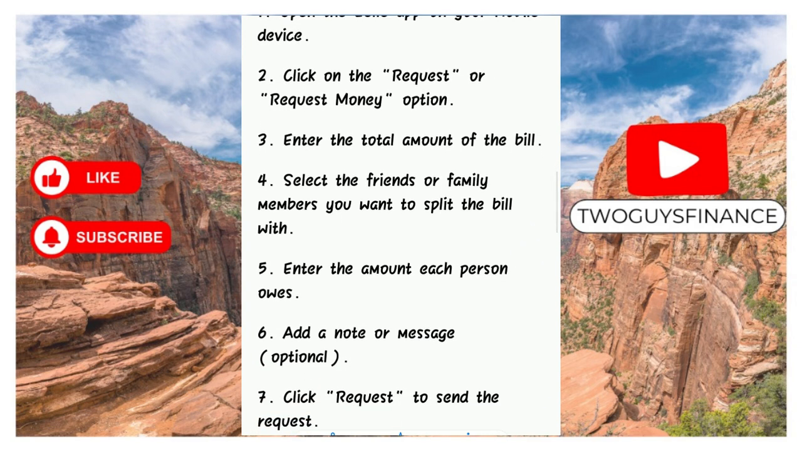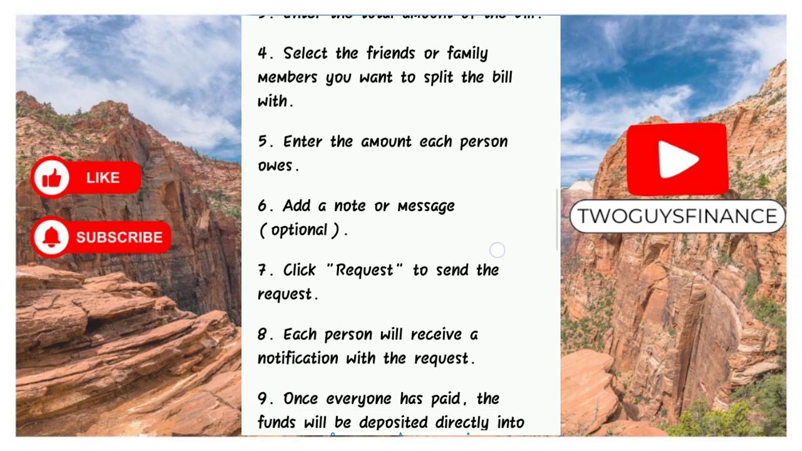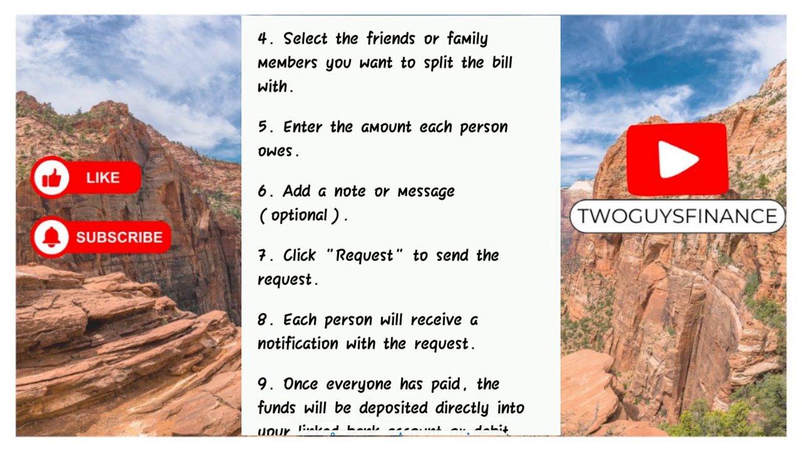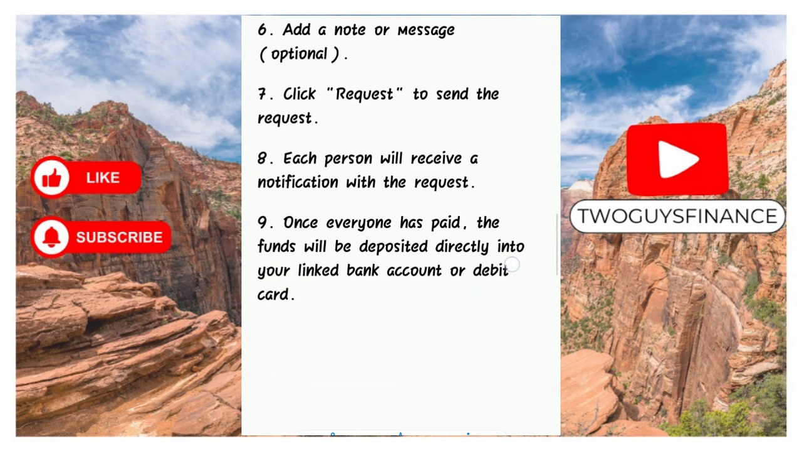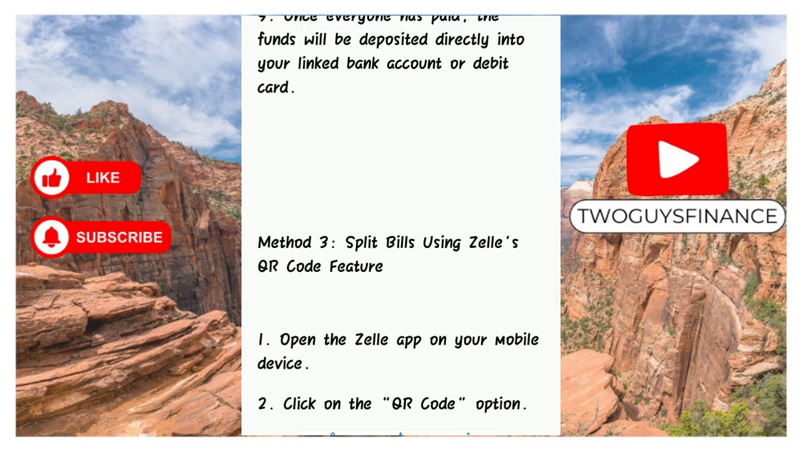And after you're done with that, of course you can add a note or message to let them know what that's all about, and then click request to send this request. Now each person is going to receive that notification for the request, and once everyone has paid, the funds will be directly deposited to your linked bank account or your debit card. That's the second method. Now the third method, of course, is to split bills using Zelle's QR code feature.